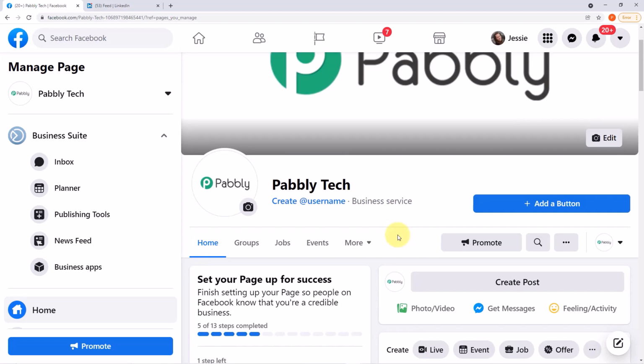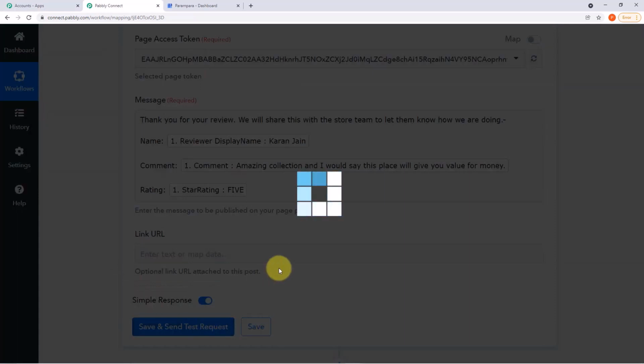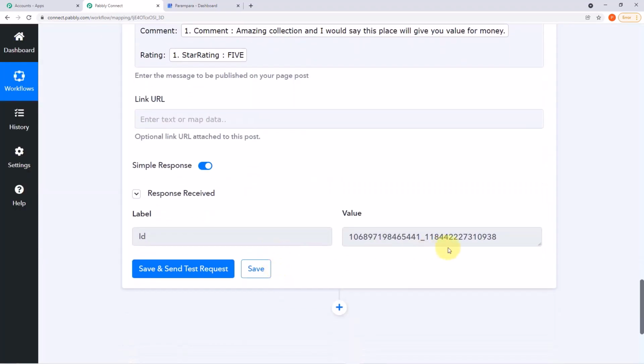Now let this page be open and we will go back to our Pabbly Connect account and click on save and send test request. I'll click on save and send test request and we will see if the responses are positive or not. Let it load for a second, guys. Okay guys, as you can see on my screen, the responses are positive as there is no error showing. Now let me take you to my Facebook account and we will see if any post has been uploaded on our page regarding the review of the customer or not.